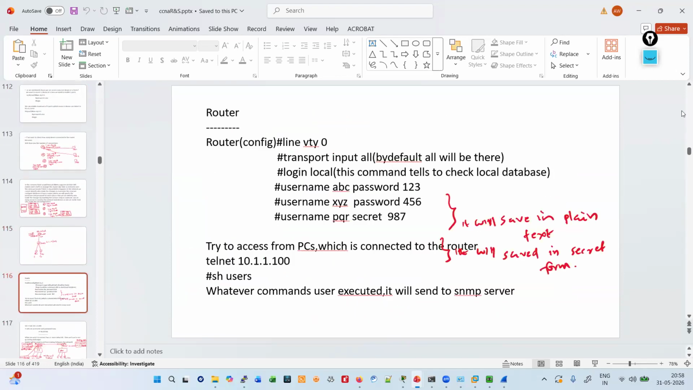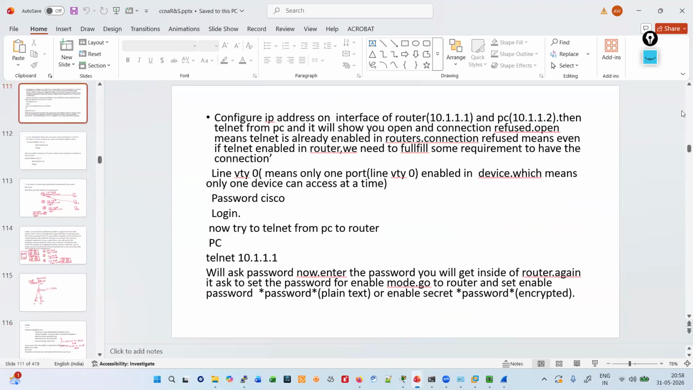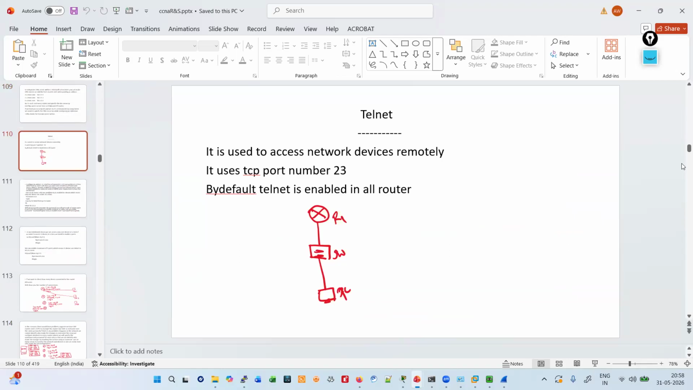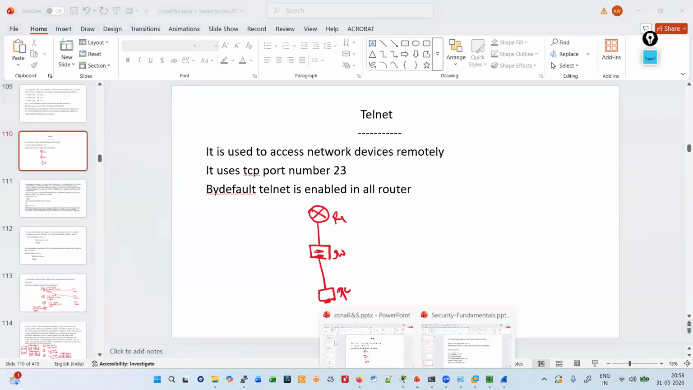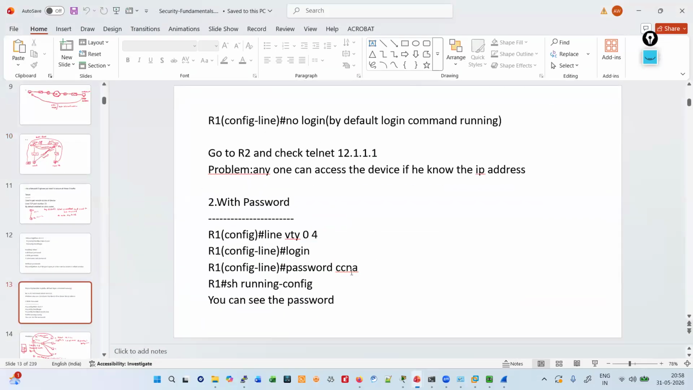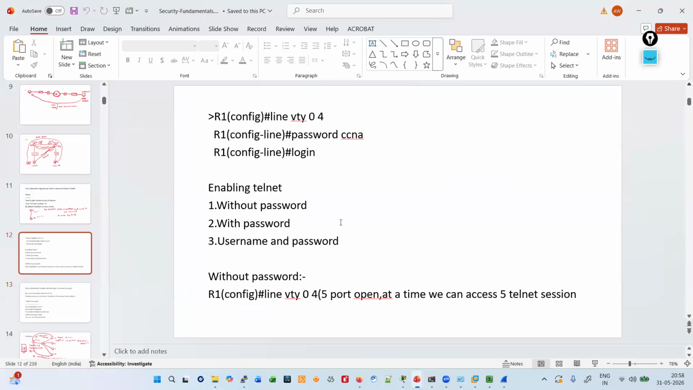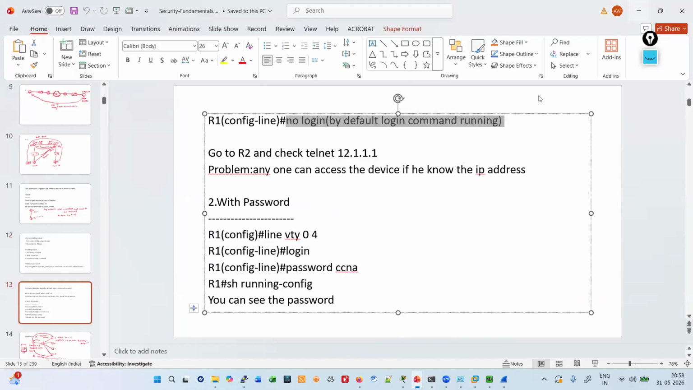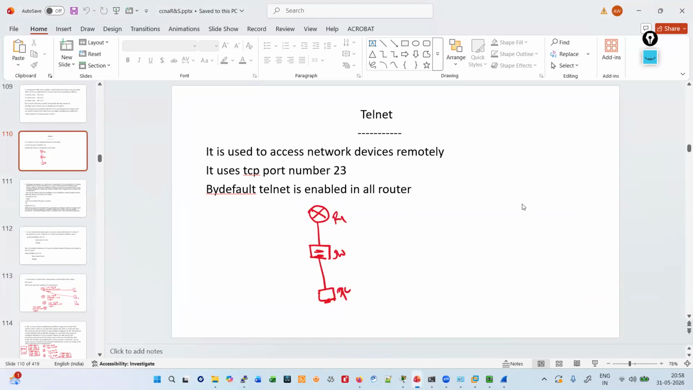Without a password, you just configure the line port and use the command no login. I will be showing you in the lab, no problem.